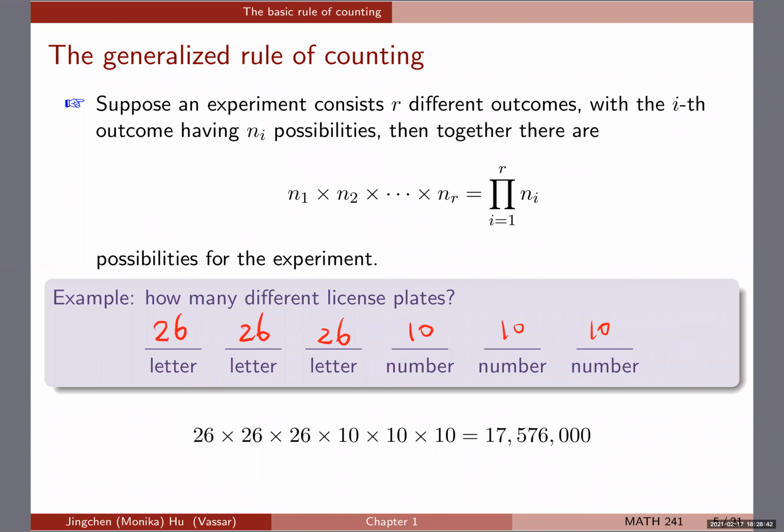Okay. All right, so this completes our discussion and introduction of the basic rule of counting. We started off with 2 outcomes, so it's the product of n1 and n2, which each represent the number of possibilities for each outcome. And then we introduced the generalized version of it, where you have r different outcomes, and for each you have n_i possibilities. So you're taking the product, and we introduced the notation of the product, like a big pi over here.